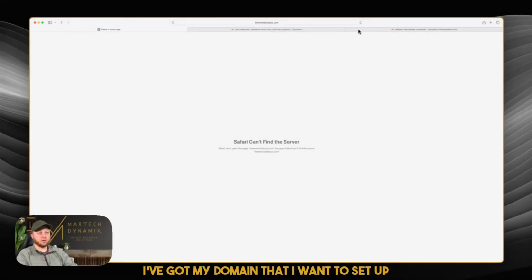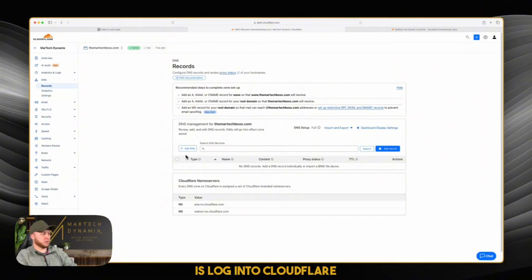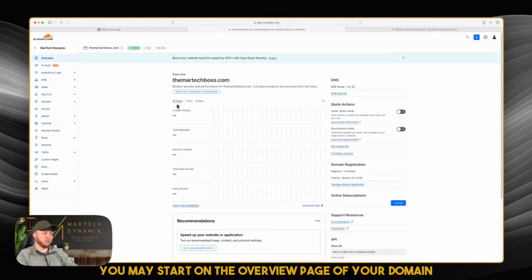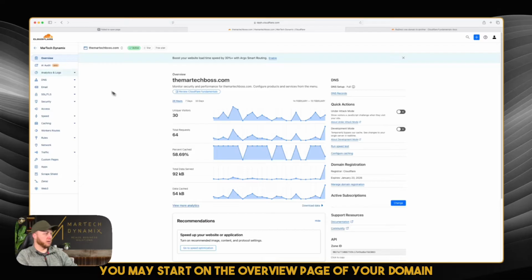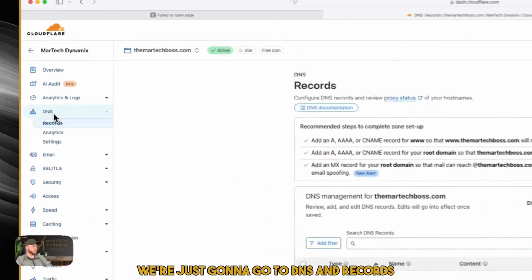Let's dive in. Okay, so I've got my domain that I want to set up forwarding for. When I refresh, it doesn't go anywhere. So the first thing we're going to do, of course, is log into Cloudflare. You may start on the overview page of your domain. We're just going to go to DNS.